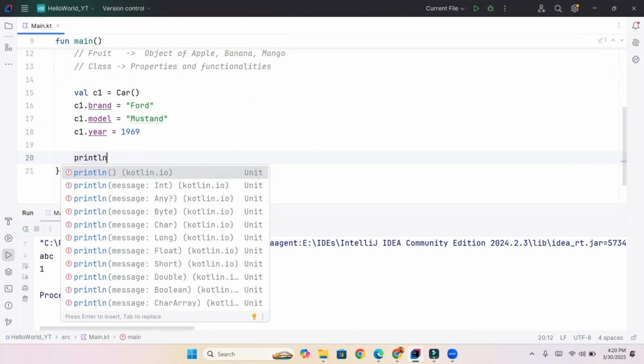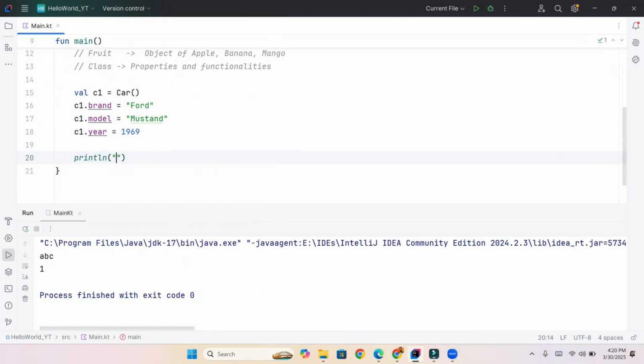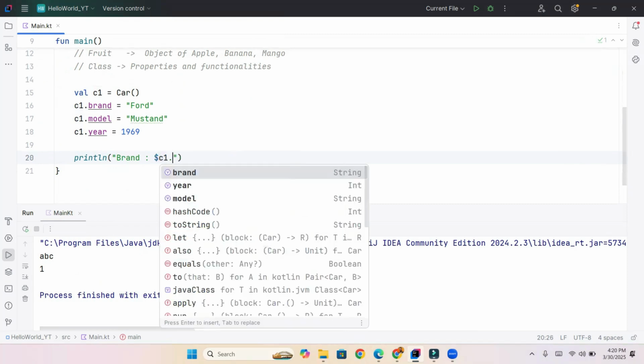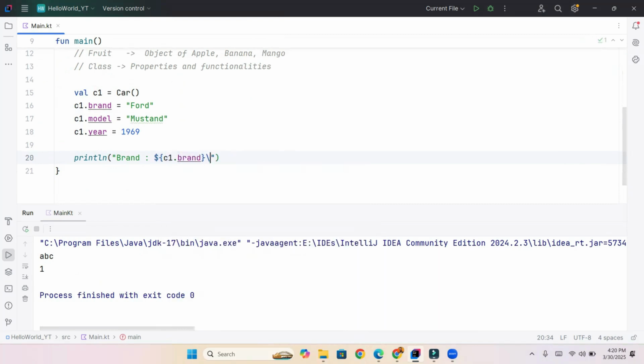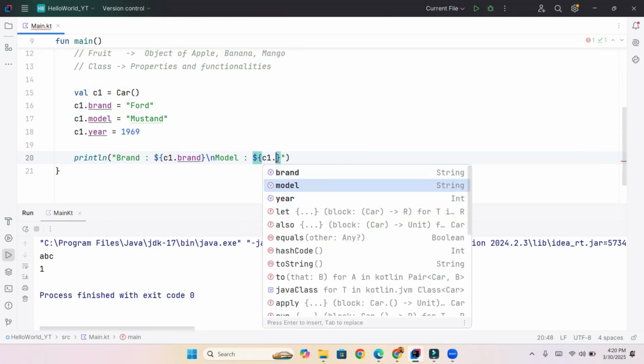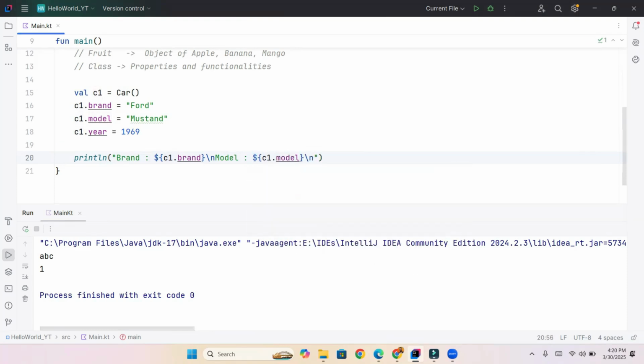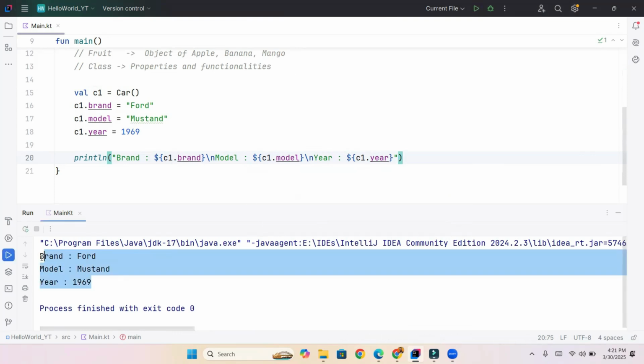Now if we want to print all the values, how can we print them? We will use println here, and here we will use brand colon and dollar sign C1 dot brand, and backslash n, then we will write model colon, and here we will write dollar sign, and C1 dot model, and lastly its year, dollar sign, and C1 dot year, we will use curly braces, not round brackets. So let's run it and see what the output will be. Here you can see the object output.